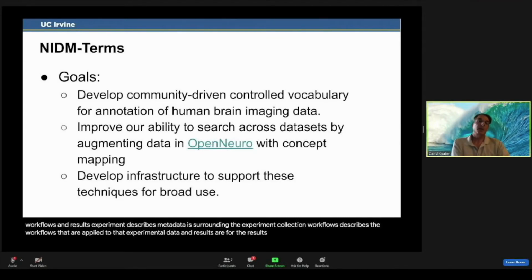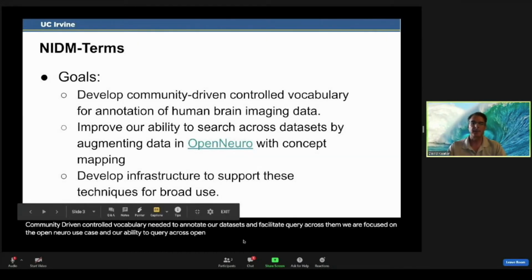The NIDM Terms Grant, in particular, aims to develop the community-driven controlled vocabulary needed to annotate our datasets and facilitate query across them. We are focused on the OpenNeuro use case and our ability to query across OpenNeuro and apply these techniques more broadly.